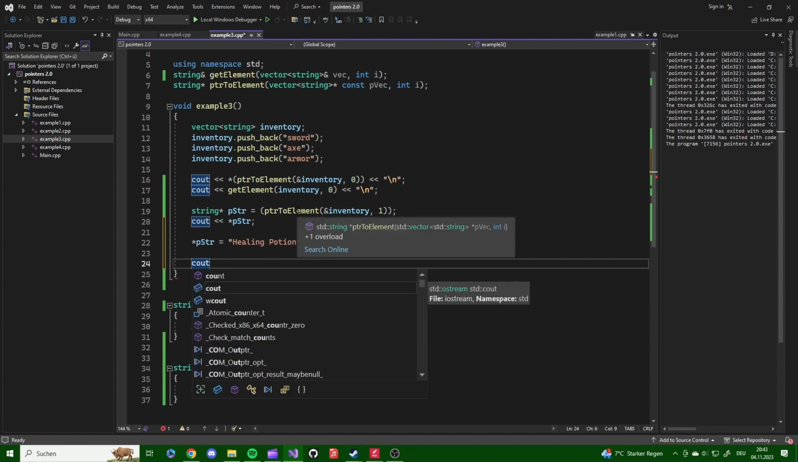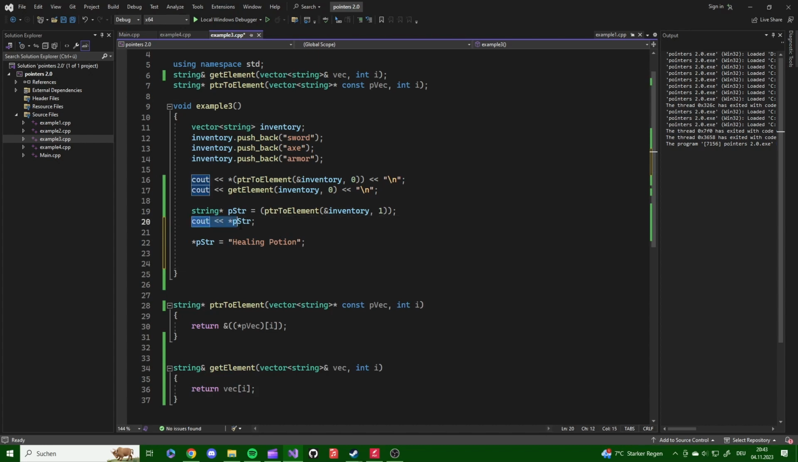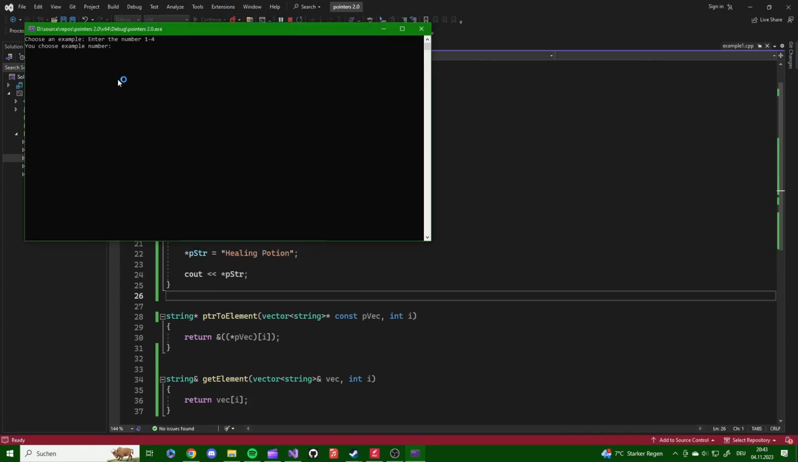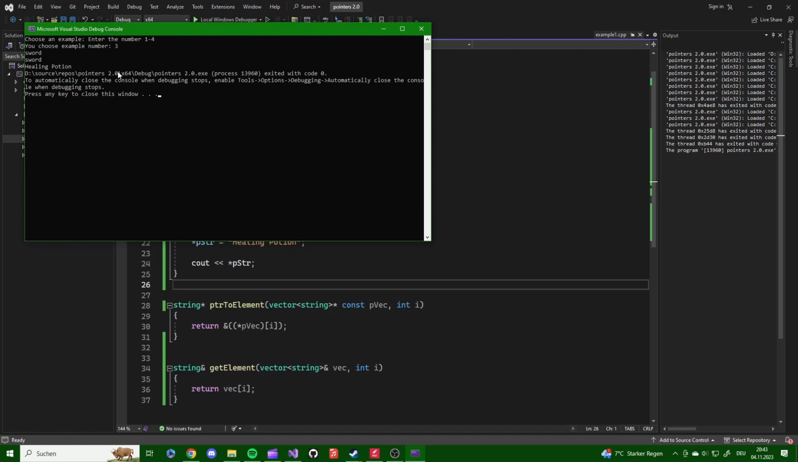And we can console out this again to show it. We can also take this here, down here, and then you can see that we will output healing potion. And when we run this again and enter number example 3, we have changed our vector to healing potion. And that's what you can do with the pointers, or you can also use references for stuff like this. And yeah, that's how it works. And let's go to the next example with the arrays.